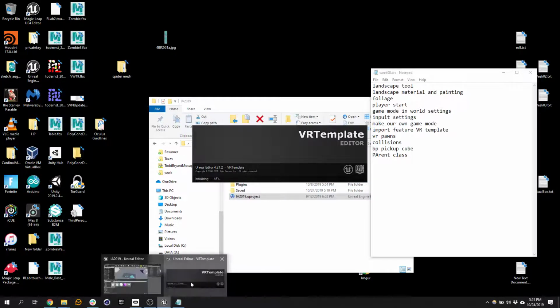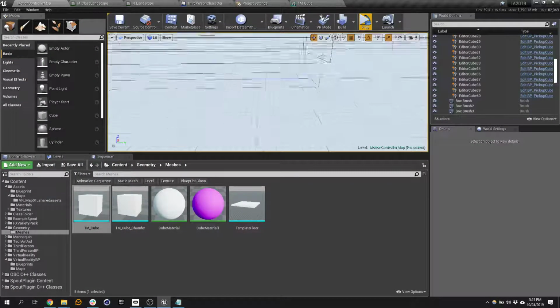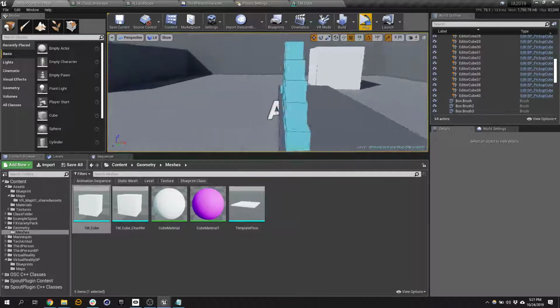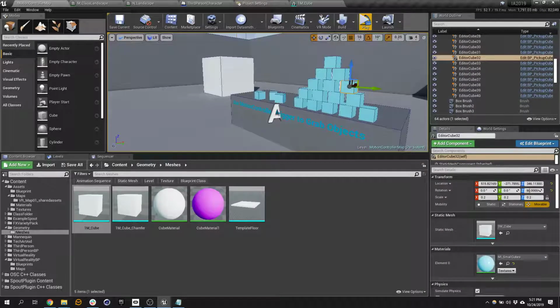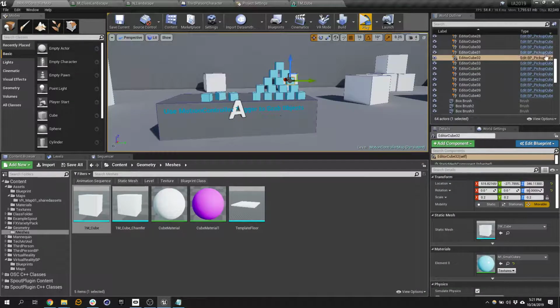Super fun. While this is happening, let's take a look at these items. So this is a blueprint called BP Pickup Cube. And these already have the programming in place for being able to pick them up and throw them. So this is already here ready for you.